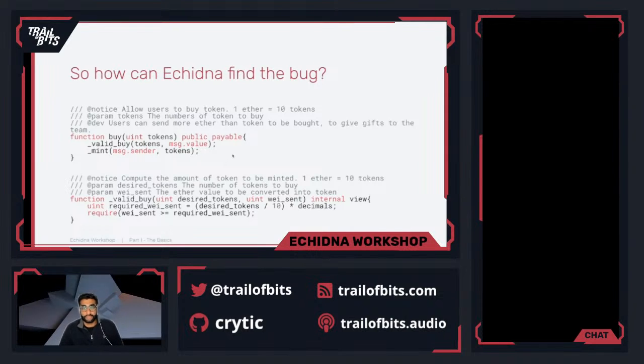So how would you actually start testing this in the first place? We'll notice that the buy function is sort of stateful. You have to call mint, which means you probably have some balances data mapping, you have total supply and all this stuff. So it seems a little bit more complex, and it also depends on this valid buy function.